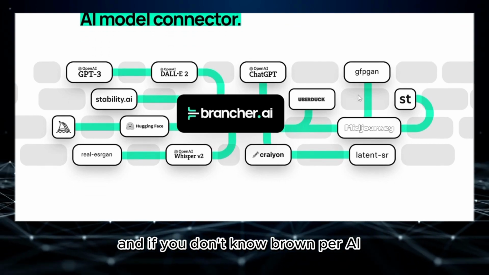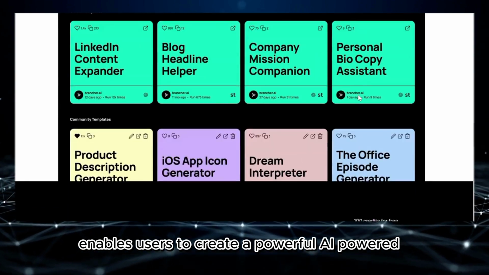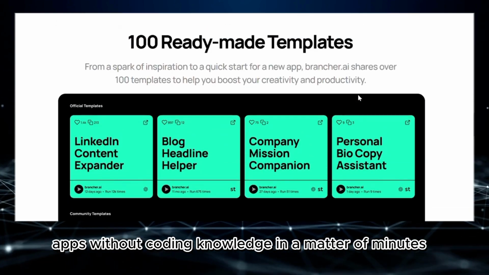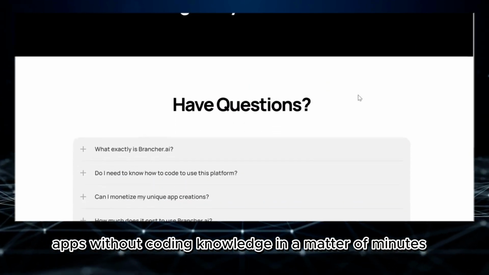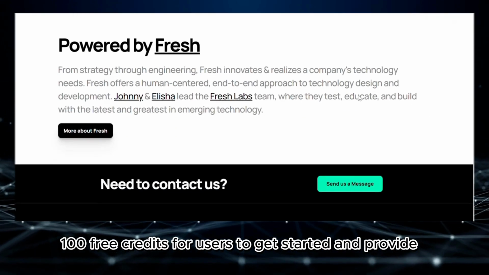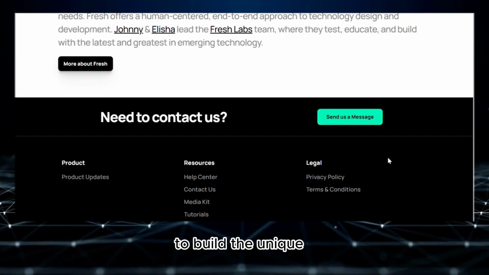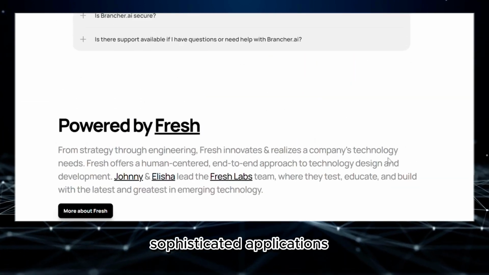And if you don't know Brancher AI, it is a platform that enables users to create powerful AI-powered apps without coding knowledge in a matter of minutes, in which it offers 100 free credits for users to get started and provides them with the tools and features that they need to build unique, sophisticated applications.